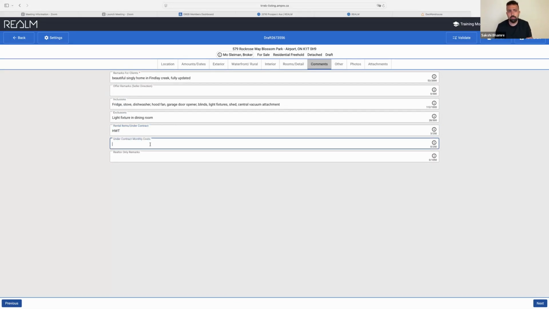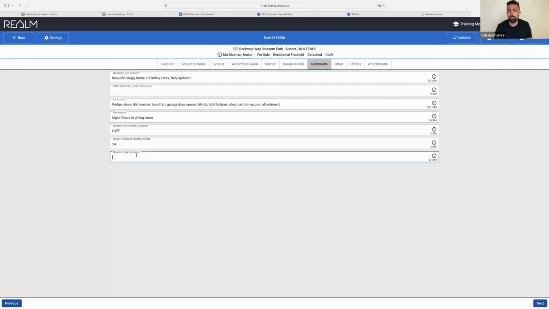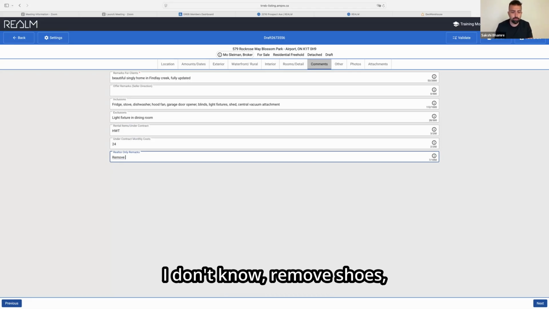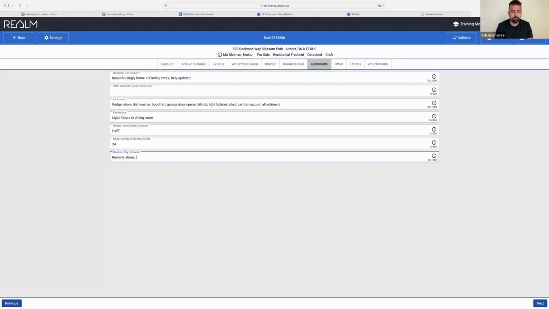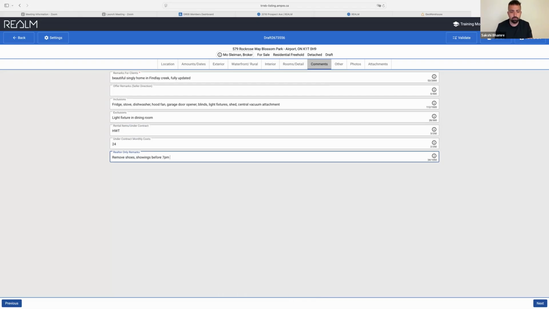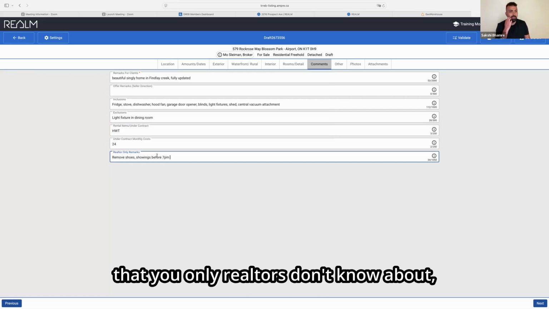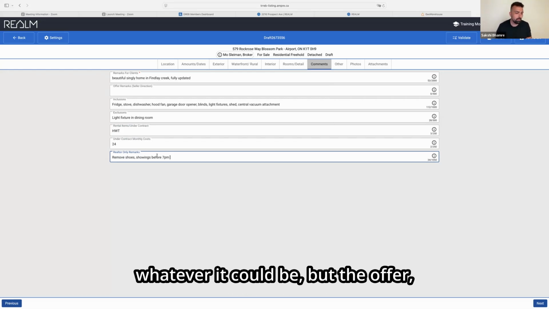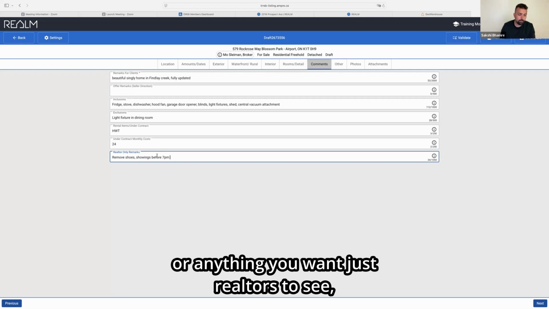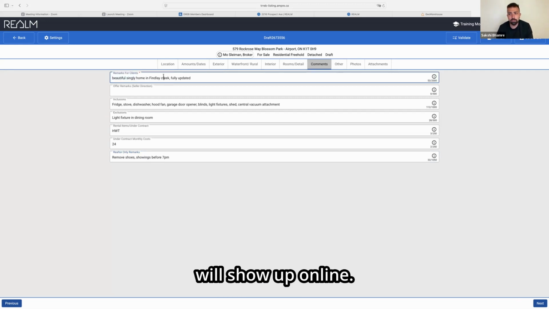Under contract monthly cost, so you can put it if you already have it, let's say it's $24. And realtor only remarks. So this is the remarks that only other realtors will see. It will not be public. I don't know, remove shoes, showings before 7 p.m., whatever the case may be. There could be information that you want only realtors to know about, whether it's about the offer or anything you want just realtors to see and you don't want to make public. This will be public. So everything you write here will show up online.